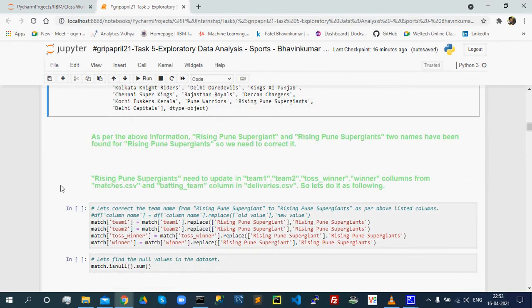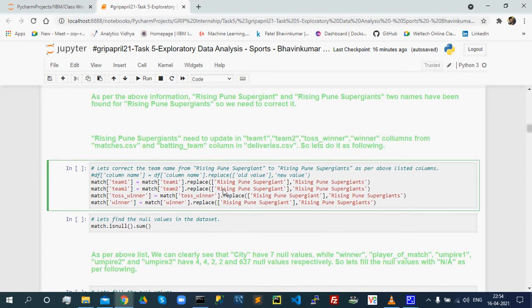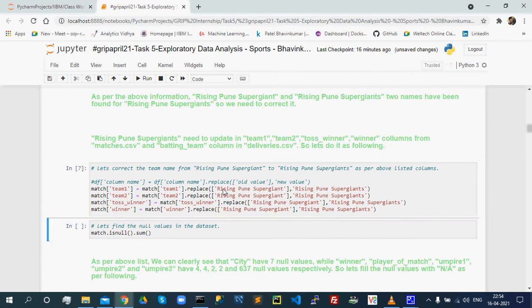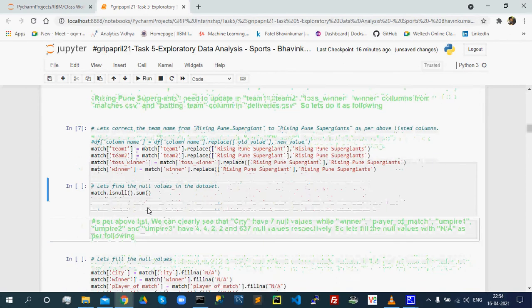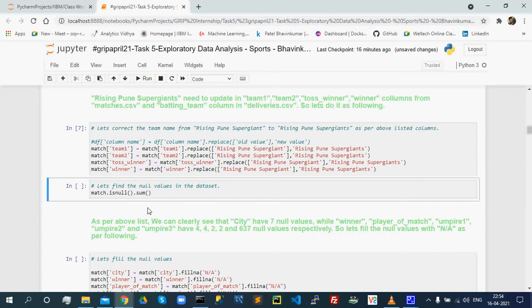So Rising Pune Supergiants needs to be updated in the team 1, team 2, toss winner and winner columns from matches.csv and the batting team column in deliveries.csv. So let's do it as follows. Let's correct the team name from Rising Pune Supergiant to Rising Pune Supergiants in our listed columns. I have replaced the old, incorrect name with the correct name.